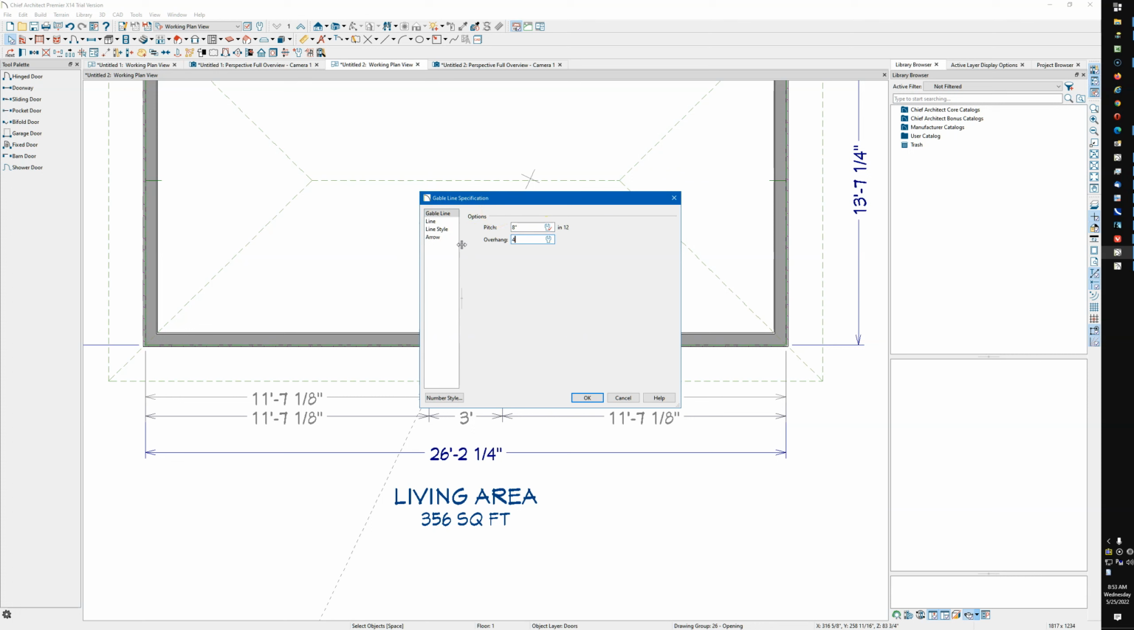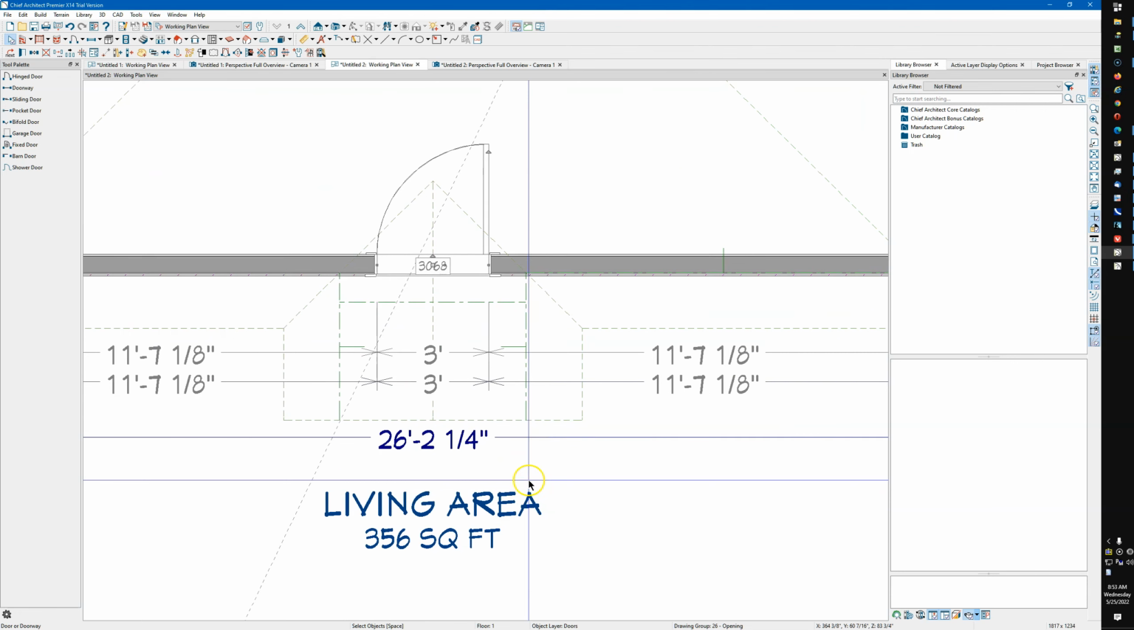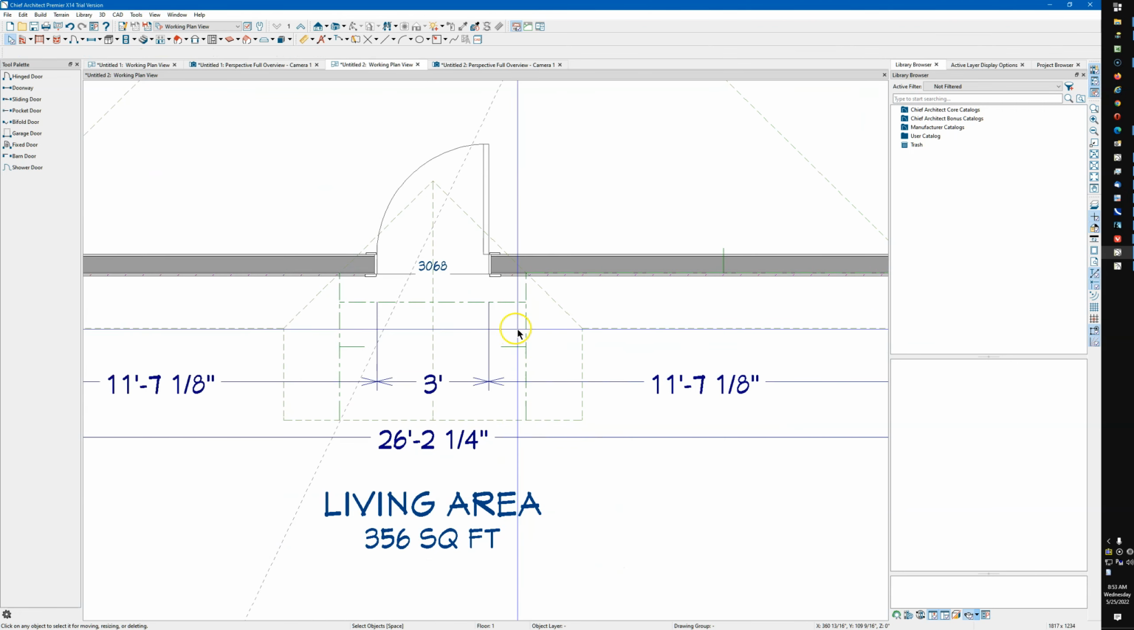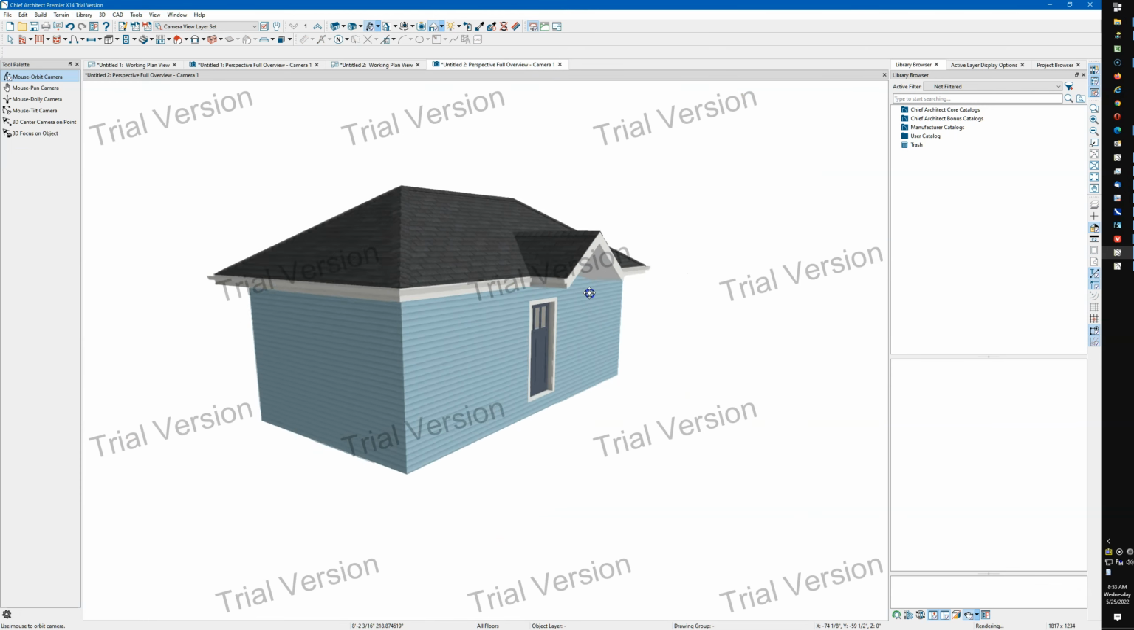I'm going to make this 48 inches. It can be anything. Say OK. And I've got auto rebuild roofs on, and so you see that I get a roof. Gable roof over the door.